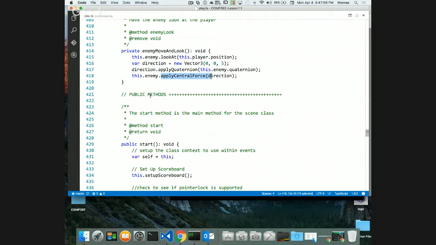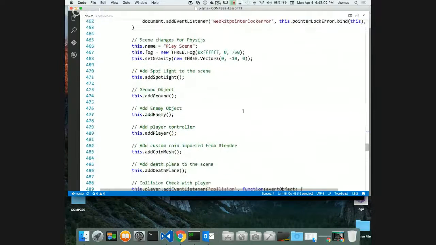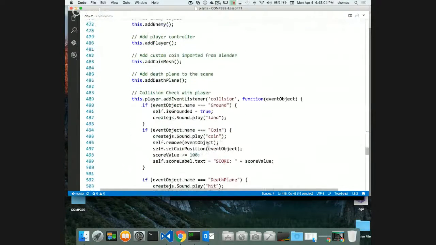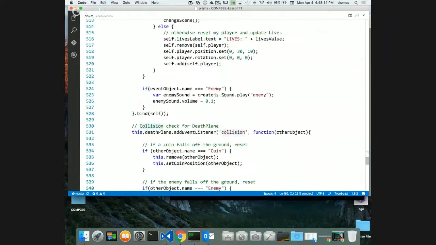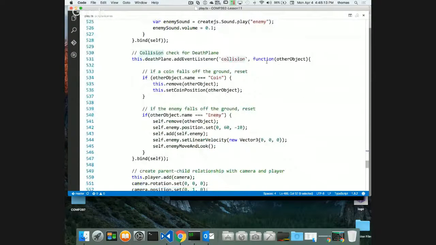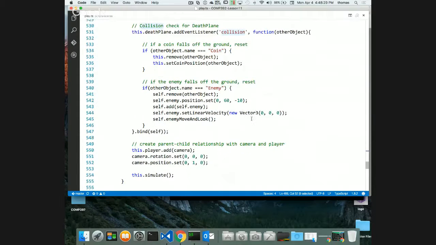In my start method, we have our placing and everything else. I add my enemy before my player. That's the way I do it. Before, I was using my add event listener for collisions for my player only, but now I added some other collisions. I add a collision for the death plane, so that if something falls on the death plane, it'll respawn. So if a coin gets pushed off, or the enemy, or I get pushed off, it respawns everything to the original positions, or to random positions.